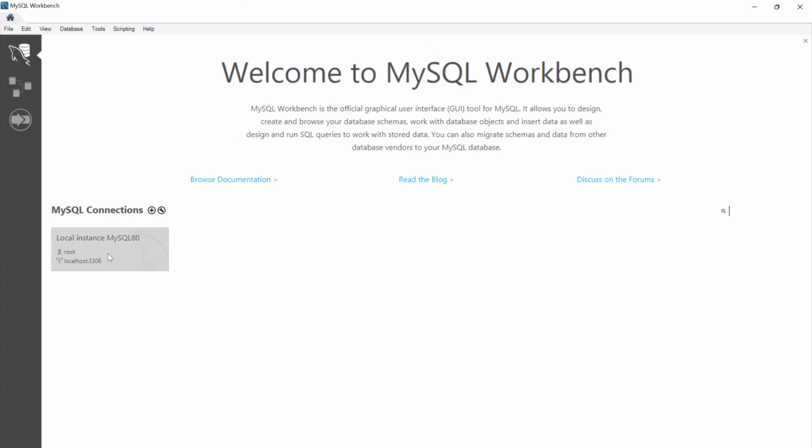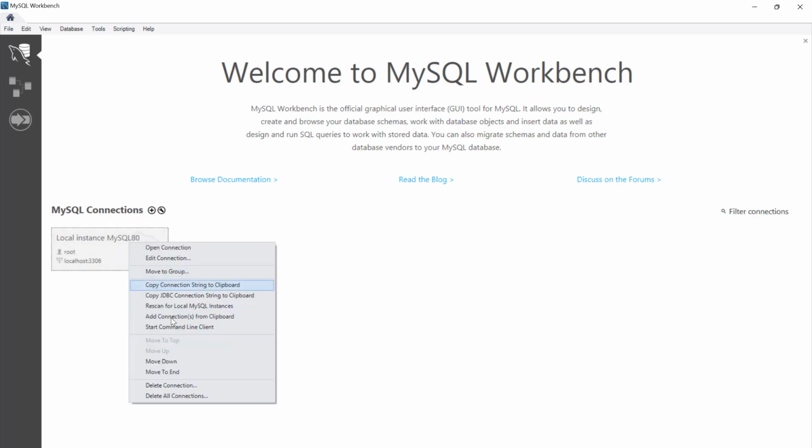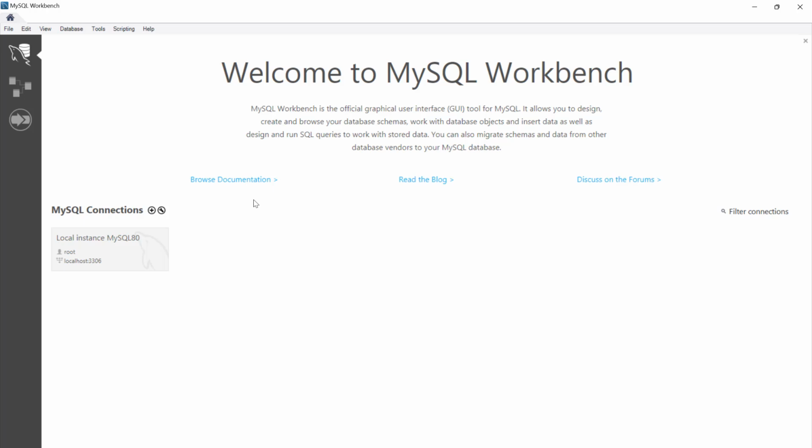And you'll notice you're already connected to your localhost on port 3306. This is your local instance called MySQL 8.0. You can, of course, add more connections if you need to, or you can delete by right click and then delete the connection and then add the connection again. So that's pretty straightforward. So this is how you would go about installing the MySQL 8 Workbench, the router, and the shell. And in the next lesson, I'm going to go ahead and actually start using this.